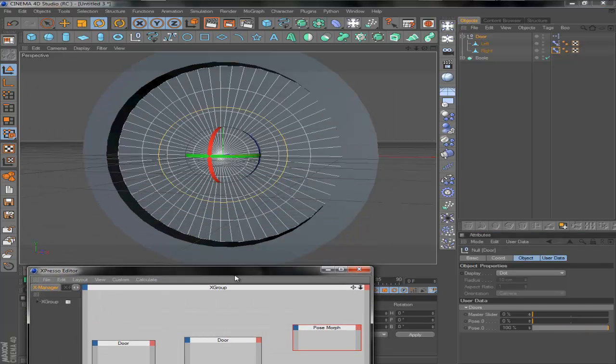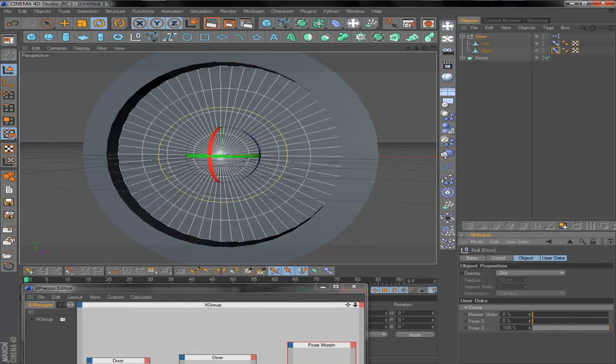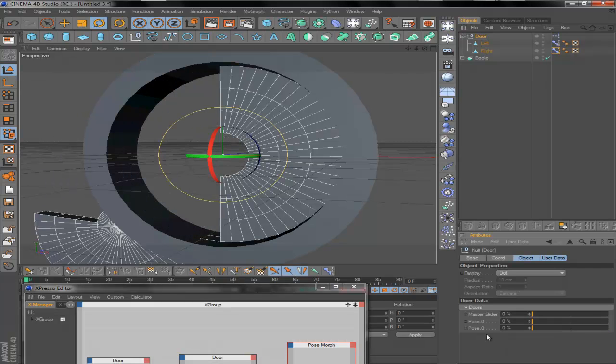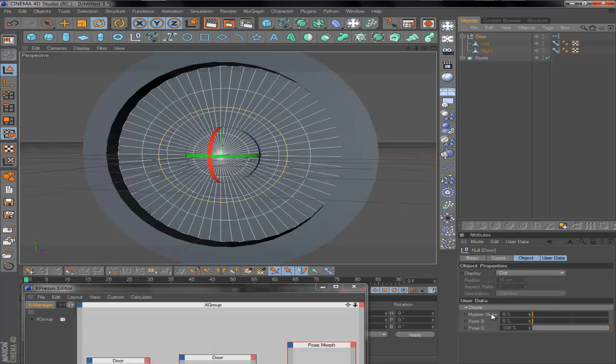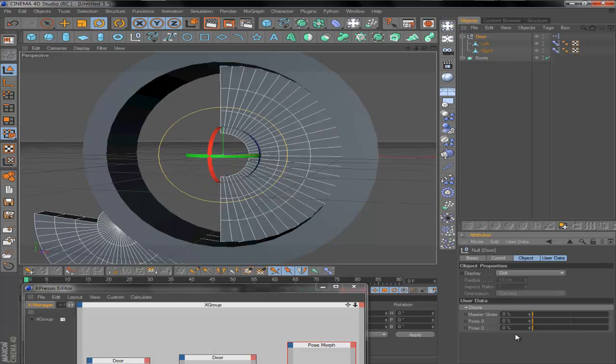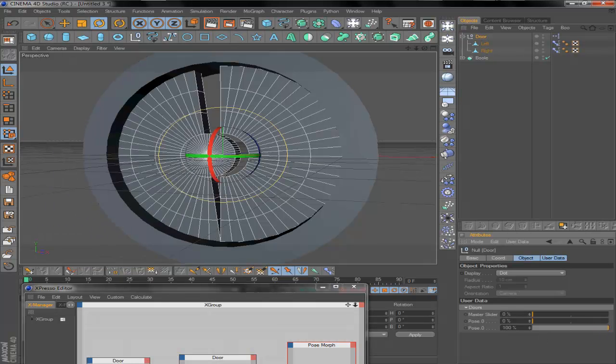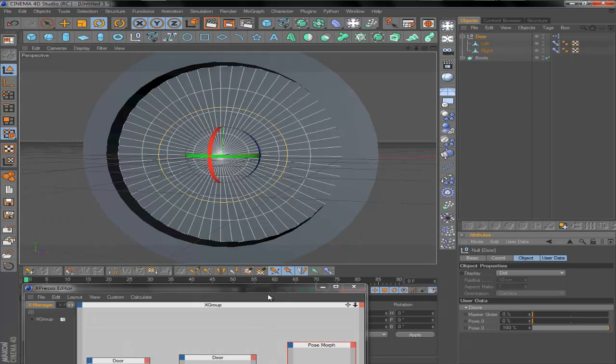You can see if I adjust my left, it already works. It's already linked up. So this is not on the actual pose morph. This is on the door itself. So master, or the door right here. This is just the door user data. All right. This is my null object, which is controlling this. All right. So that's pretty sweet already.